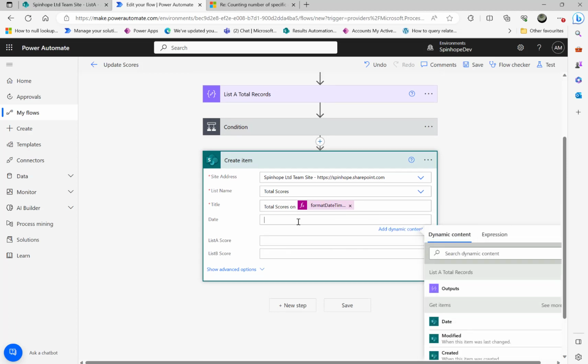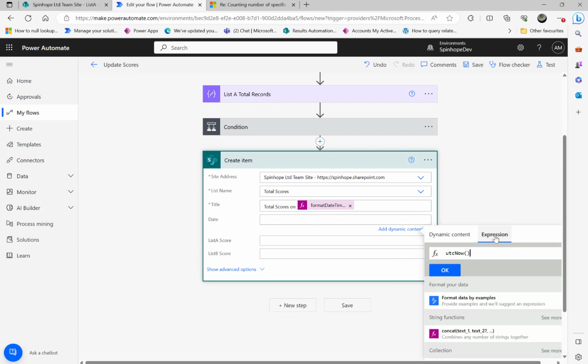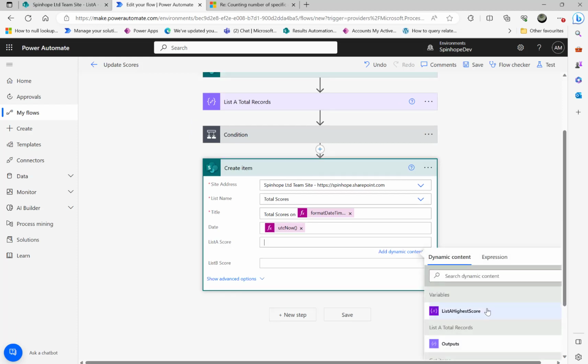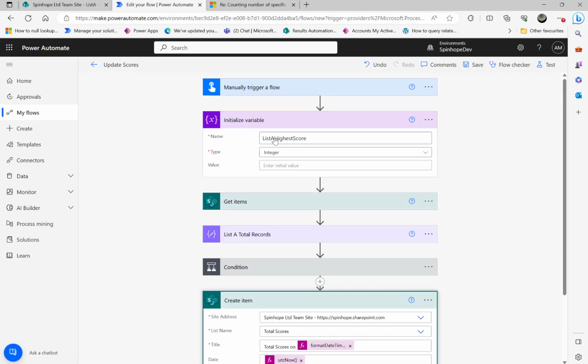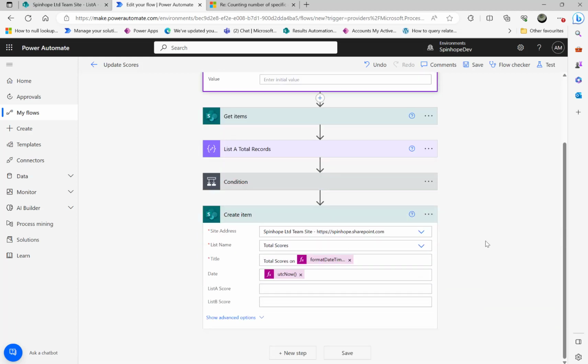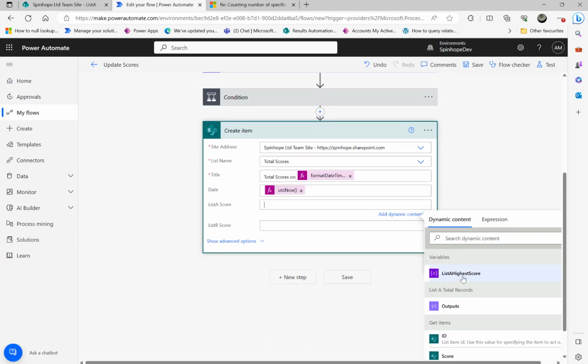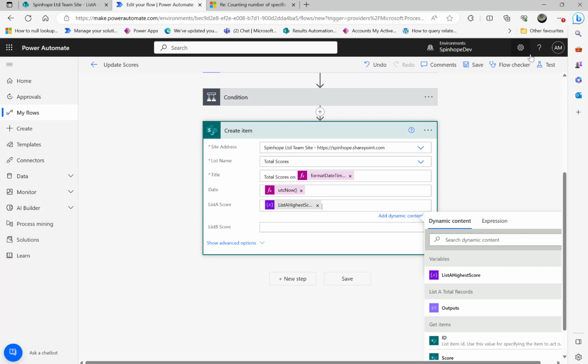So here again you can use the utcNow expression. Remember, that's a date field, so we need to pass in that format. Here it's the text field, that's a more readable format, so you need to use formatDateTime. Then here we go, list A total score. So we got the variable we declared earlier with initialize variable, called list A highest score. If we map that value, the variable list A highest score, that's the thing we want here.